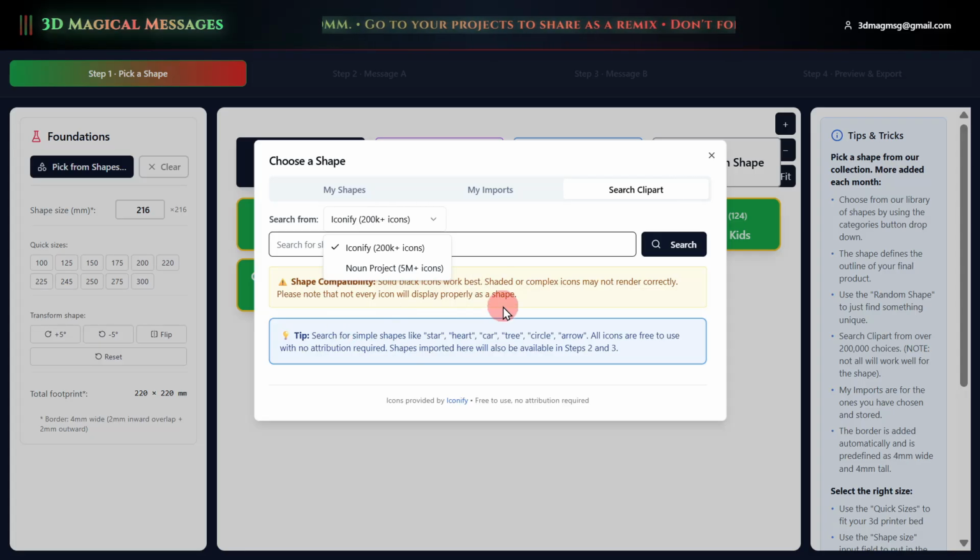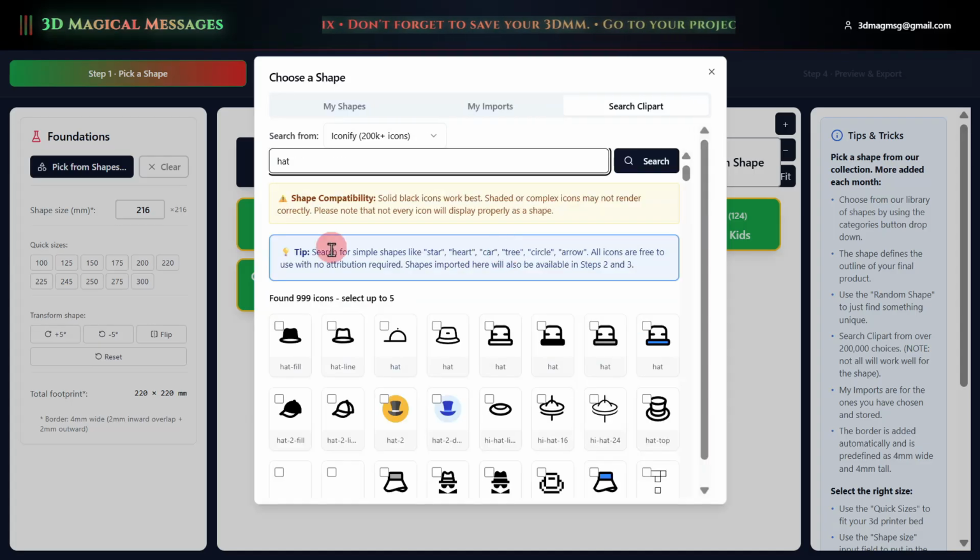Now we also have a warning here. The shape compatibility: solid black icons work best. Shaded or complex icons may not render correctly. So I'm going to just put in something here. We'll use Iconify first, and let's just put in hat, for example, and then we hit search. We're going to have all kinds of hats come in here. We got 999 icons. We can select up to 5 at a time.